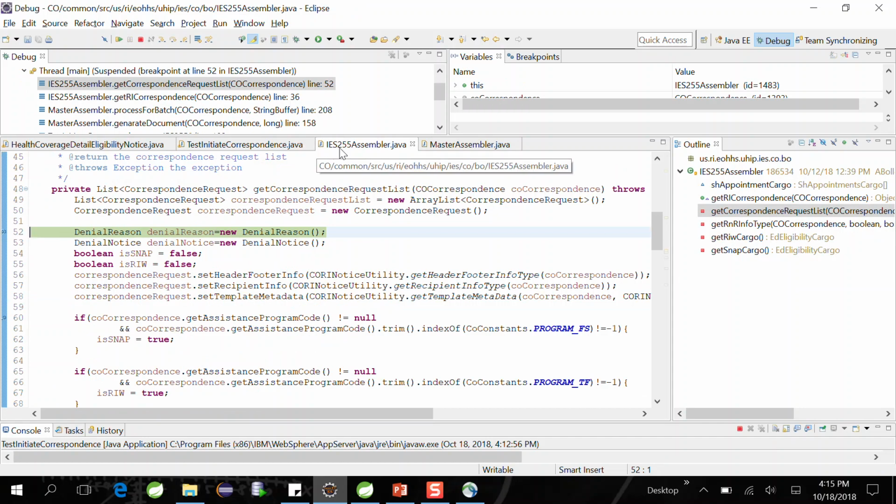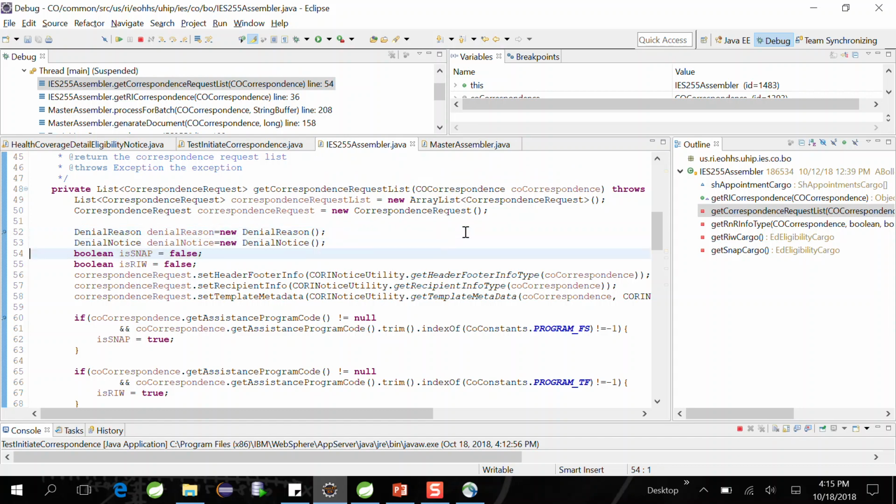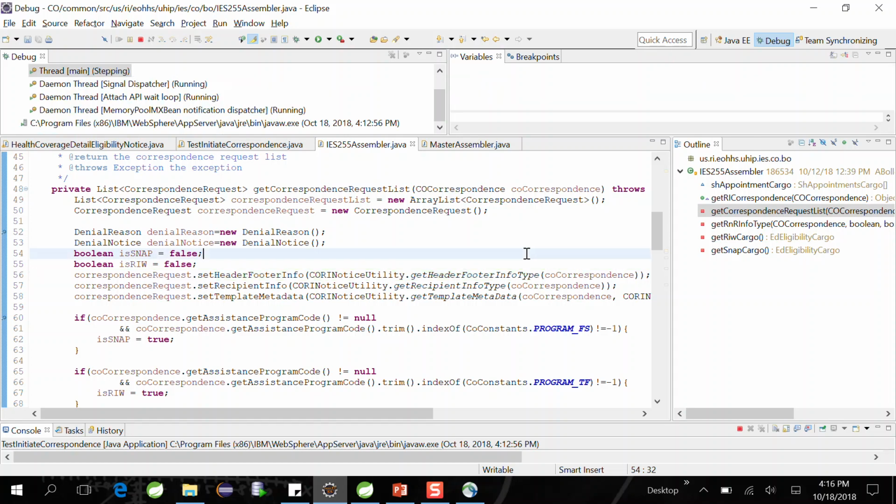This is in another class. From this initiate correspondence class, we came to the 255 assembler class because here we have a breakpoint. Now, if I want to continue from here, simply F6. If you want to understand these methods' execution also, then we can use F5 to go into that method. Otherwise, F6 to go to the next line. If you want to go to the next breakpoint, we can use F8. If you want to go back to the caller, then we can use F7.